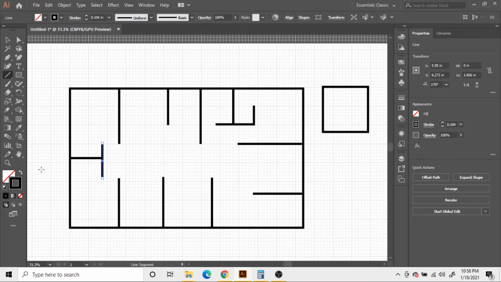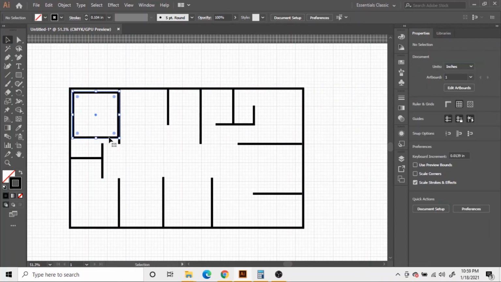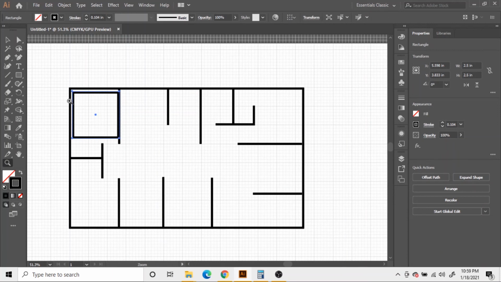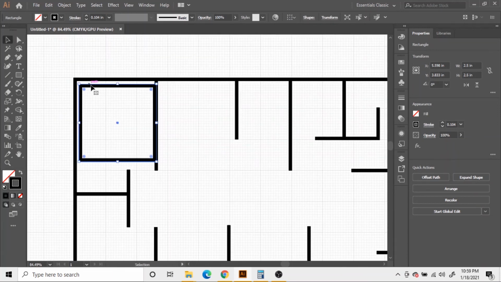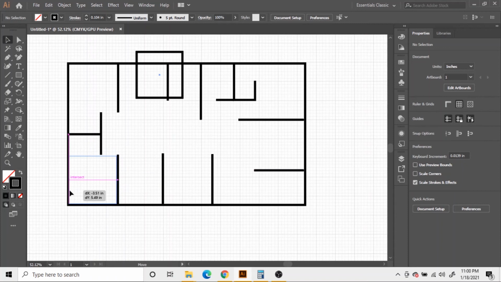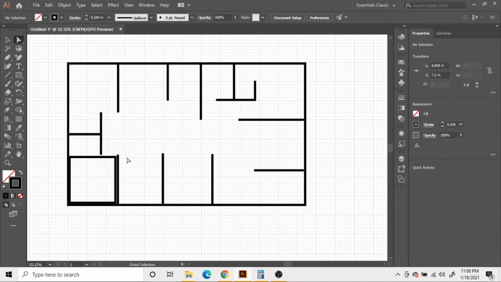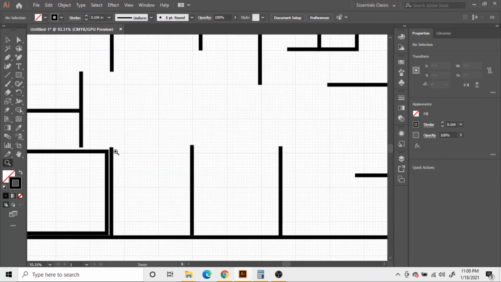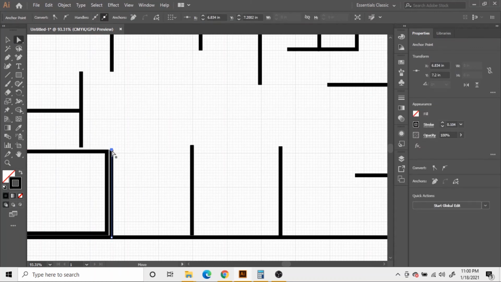Let's adjust the dimensions of our rooms a little. So let's take the help of our reference square again. Bring the reference square back and place it in this bedroom. Now let's match the size of the walls to our reference square. Let's do the same thing for this bedroom. Let's zoom in a bit and let's grab our direct selection tool and move this point of this wall down a bit.